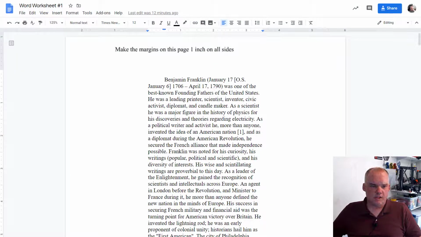Let's take a look at this Word worksheet number 1. With this worksheet, we're just going to be looking at some basic formatting options in word processing. For this course, since everything's got to be online, I'm using Google Docs, which is a decent word processor.